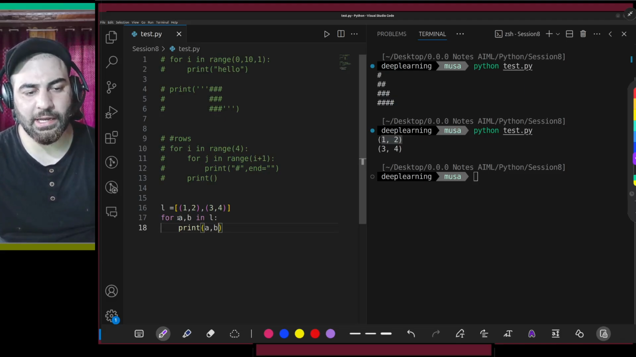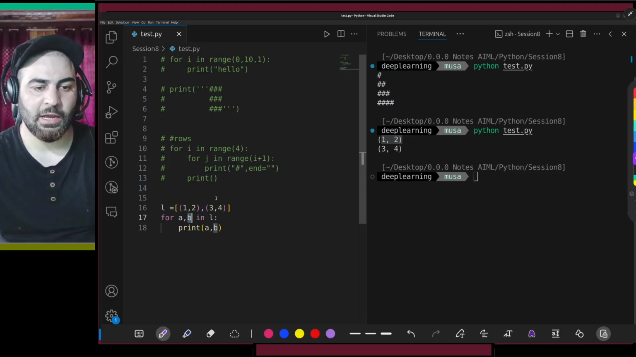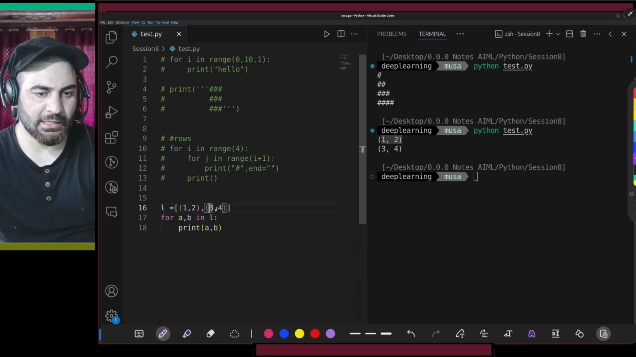So it will assign 1 to this a and 2 to this b when it takes the first element of the list. When it takes the second element of the list, what will it do? It will again unzip it. It will take this 3, take this 4, and assign them to a and b, and we can print like this.